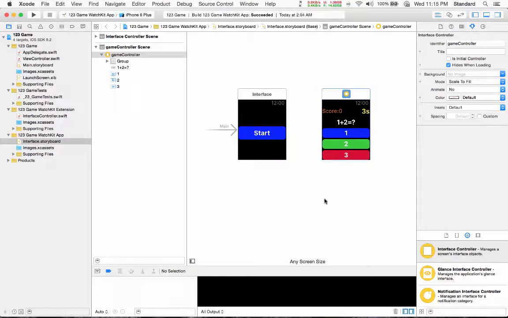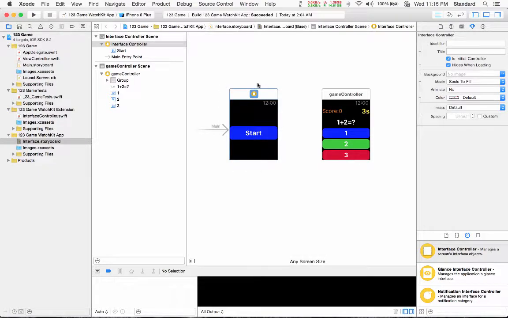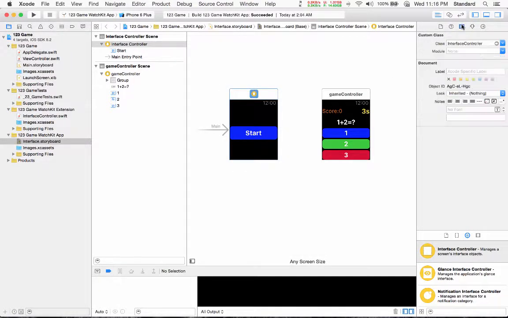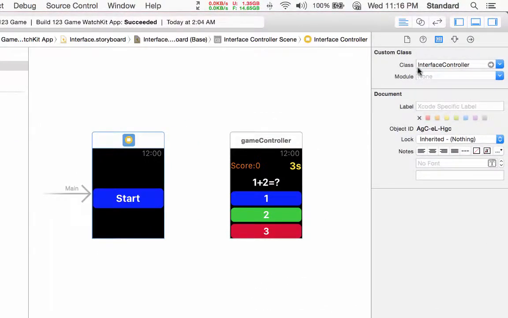Hello and welcome back. In the last lecture, I already helped you hook our first interface to our interface controller.swift. In this lecture, I will help you hook the elements on this interface to our controller.swift. As you can see, our first interface has a custom class, InterfaceController, to control this interface and all the elements on it.